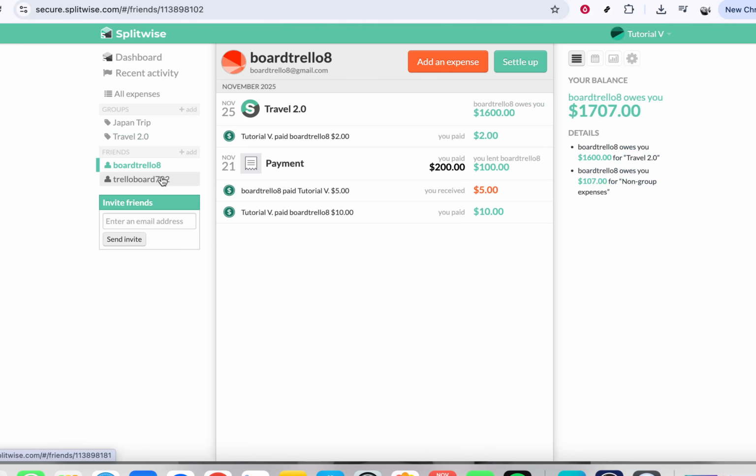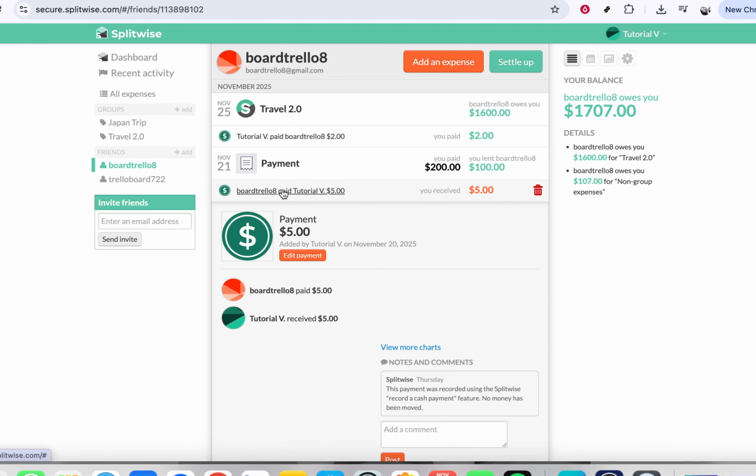Once you're looking at the correct group or friend list, find the person who currently owes you money. The app typically shows each person with a small summary of how much they owe or are owed. Tap on that person's name to open the detailed view of your balance with them. This screen shows exactly who owes what, and it's also where you'll find the reminder option.